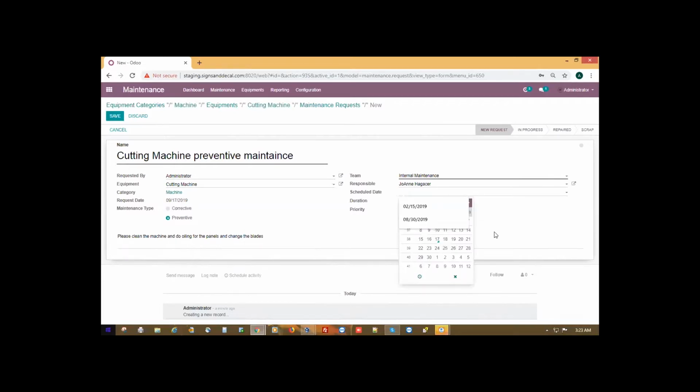Then a schedule date, I would like to keep it for tomorrow. Duration, I'm going to mention it as 1, and it is happening for the internal maintenance team. So I'll just save it.